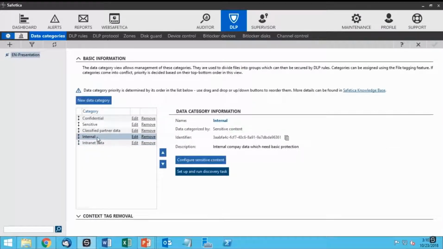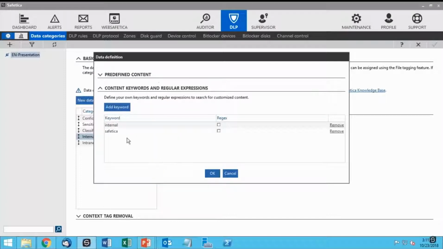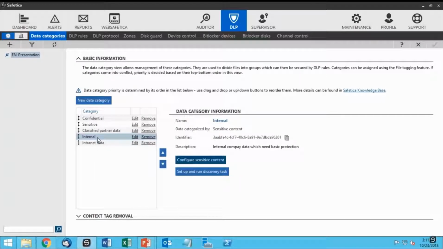Again, I have an internal level, which I actually set up as files which contain the word internal or files containing the word Safetica. So all these files will be classified as internal. Then I have the sensitive level, which you've seen previously in my sensitive folder. And then I have my strictest type of data, which is actually called confidential.